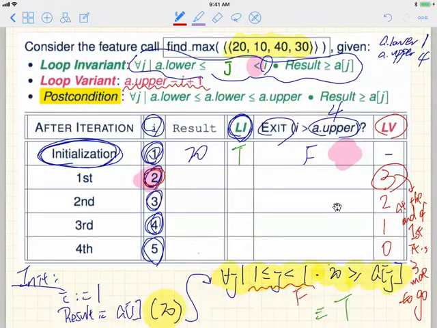Why eventually 0? Because when we exit from the loop, that means i is strictly larger than a.upper, which is a.upper plus 1. Now, when you apply this into a.upper minus i plus 1, which is the loop variant, if i happens to be a.upper plus 1, you will see exactly 0.